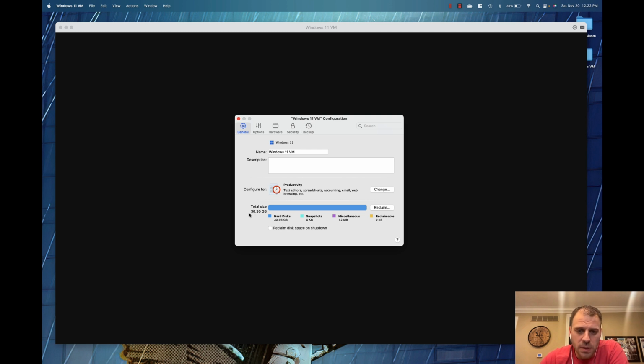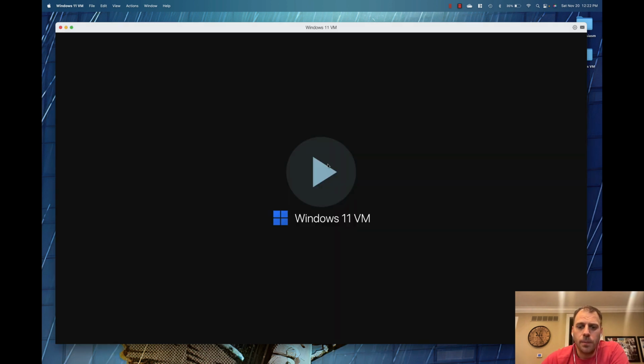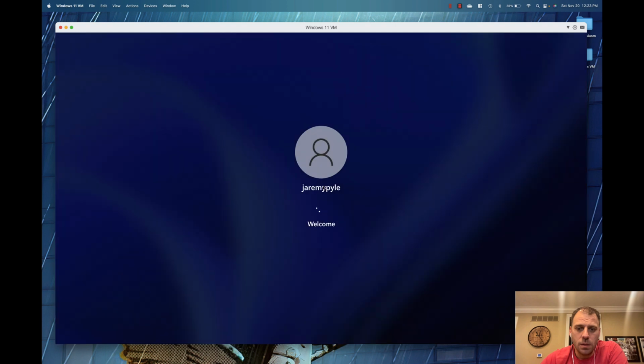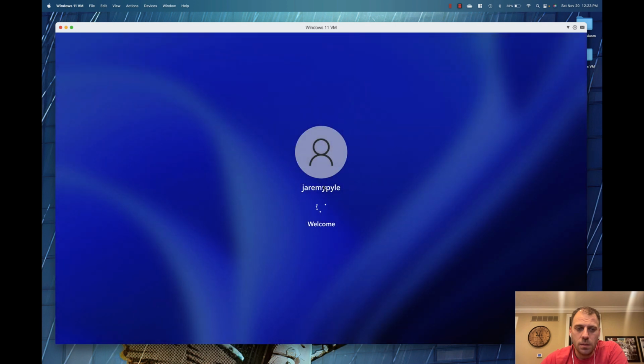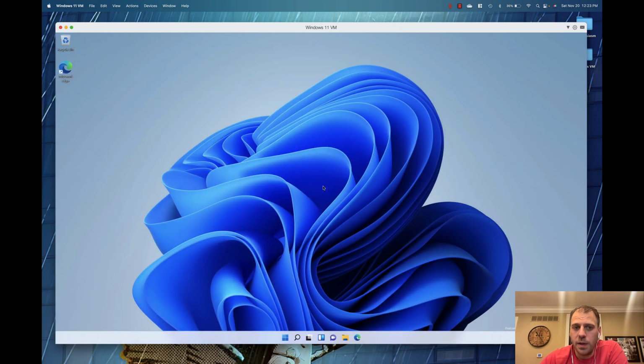Total disk space used by this VM after all of that setup, all of that updating, only 31 gigabytes. Not bad. Click the start button. We'll go ahead and boot right back in. Very fast, very zippy, very responsive. And again, running with 4 cores and 6 gigabytes of memory. So this is pretty solid.